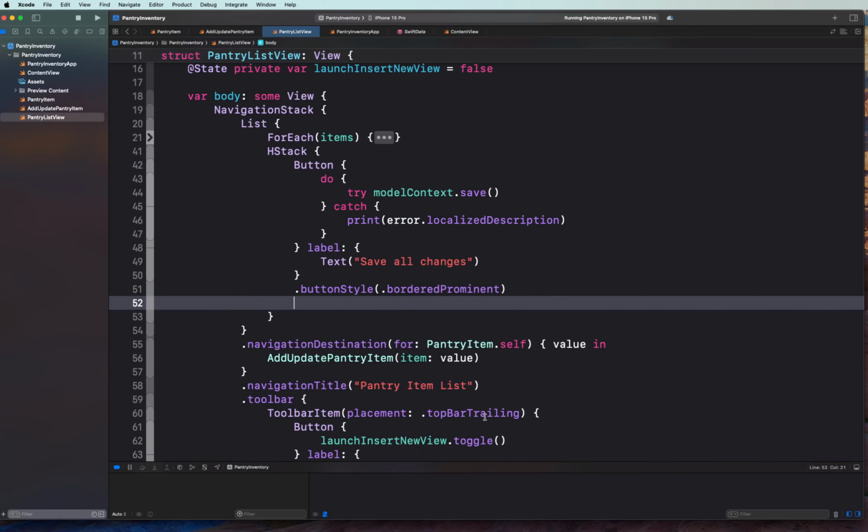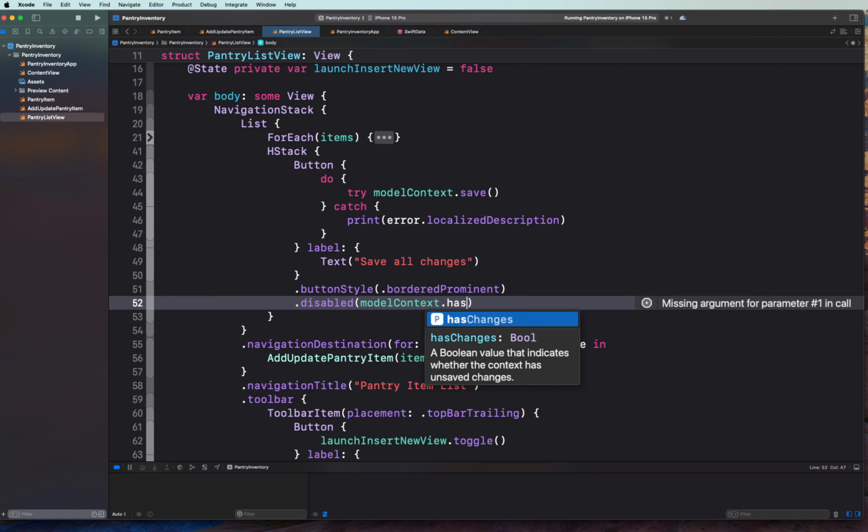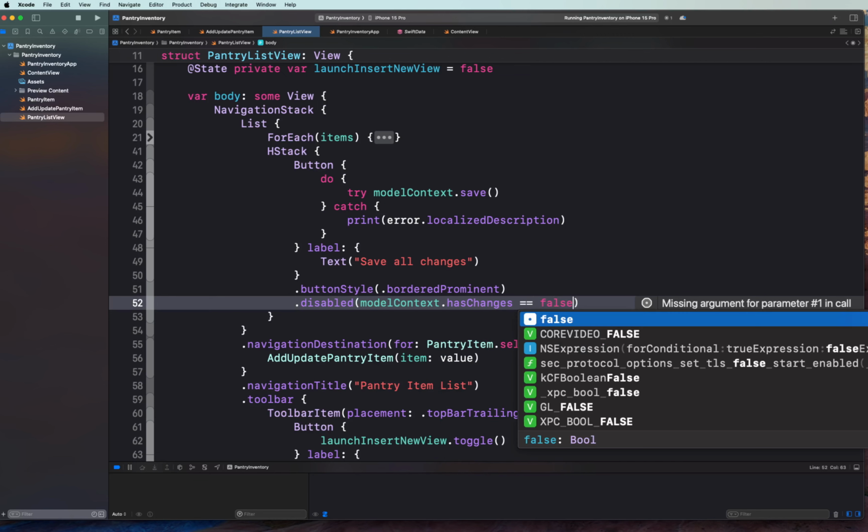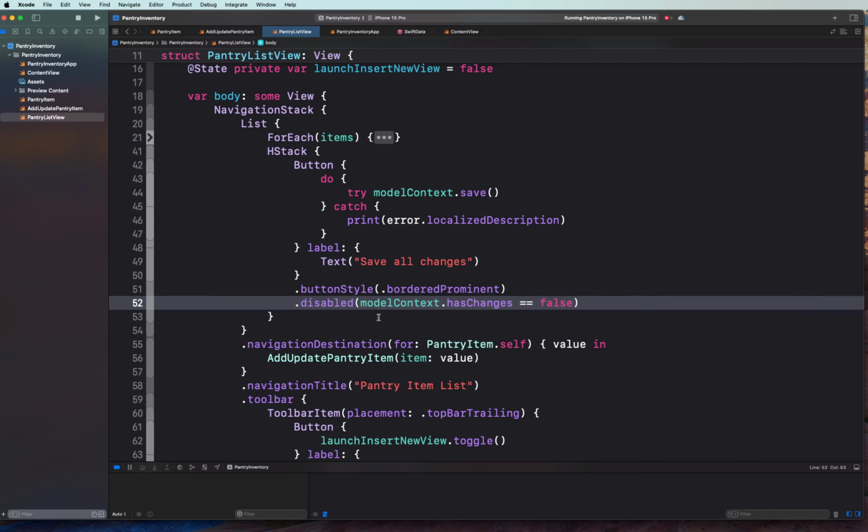Now one of the benefits that we get after disabling the autosave feature is we can actually check if there are any changes in the model context, or in other words, if the model context has staged any changes for us or not. So we're going to create a disabled modifier, add this disabled modifier on the button, and we're going to reach out to the model context and ask if it has changes. If hasChanges is equal to false, that means there are no changes, and we're going to keep the button disabled.